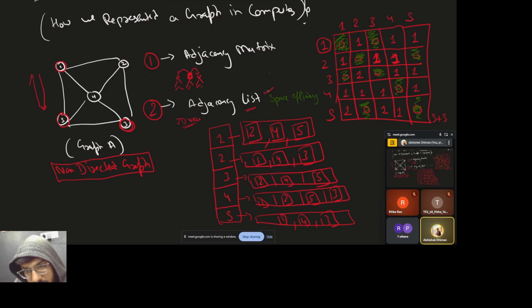So that's why we will use adjacency list rather than adjacency matrix. In questions you usually use adjacency list, or they give you adjacency list only. They don't give you a matrix. They only give you an adjacency list. This is how a matrix and a list look. This is a list. This is a matrix.